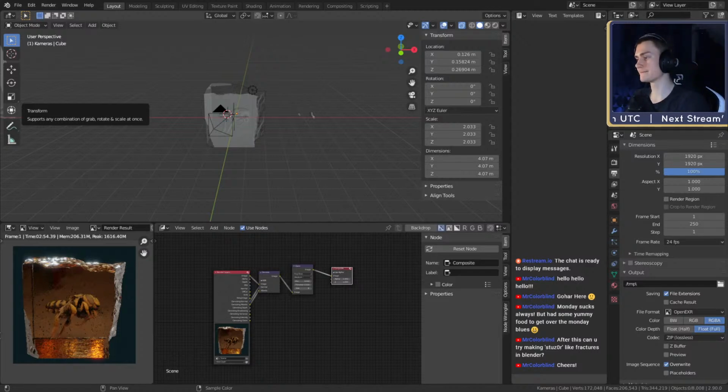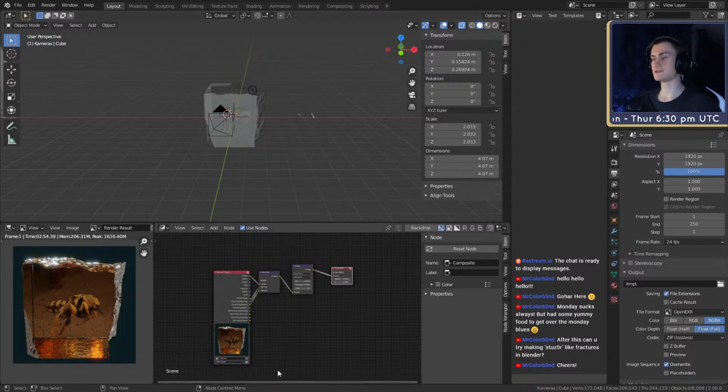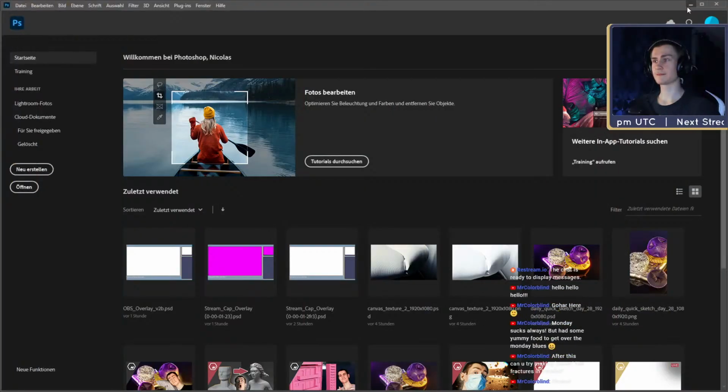Quick sketch, day 29. Almost 30 days. Okay. Perfect. Okay, let's switch to Photoshop.